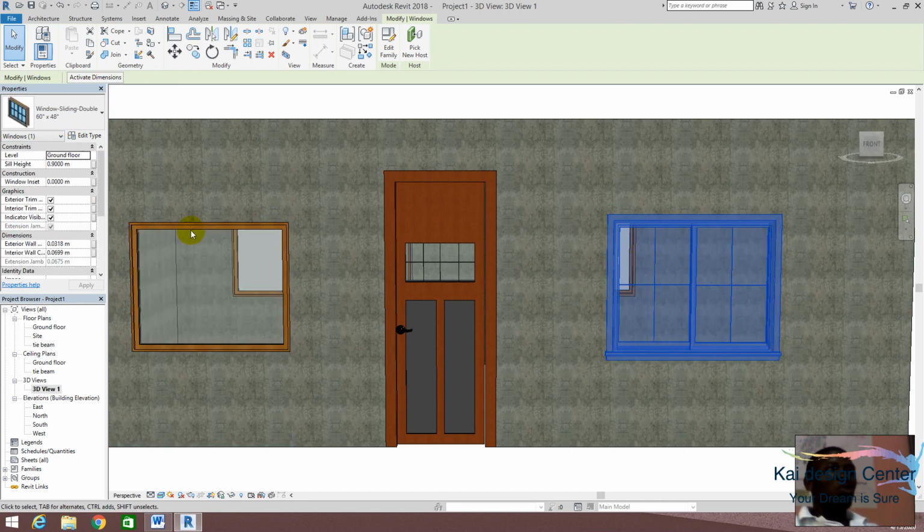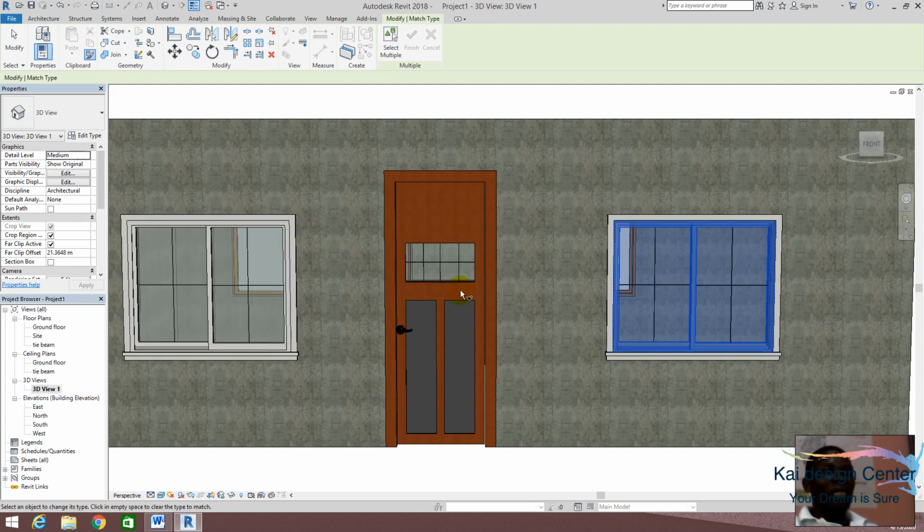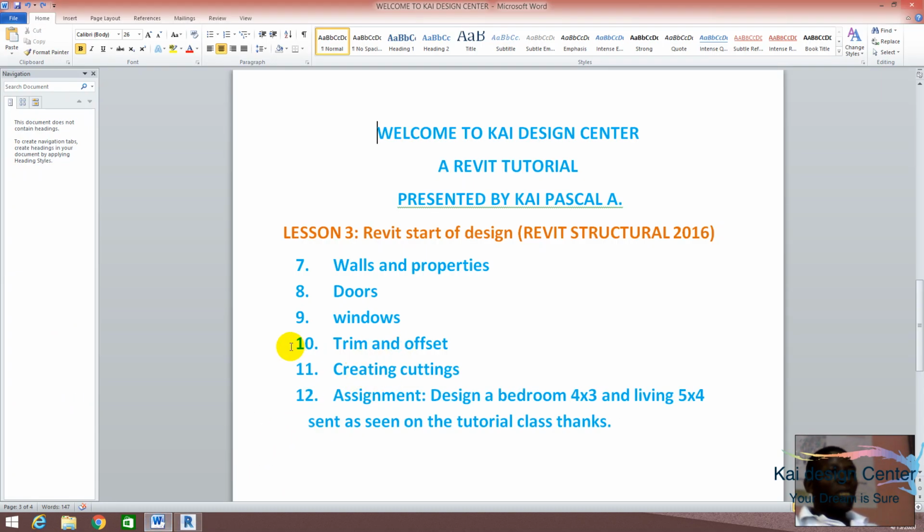Now for me to use this window and apply here, I come to pick property, I click on the window I want to change and I apply the next one by clicking on it. So it will automatically take this window and transfer the properties to this window. So basically that is windows and doors. The next we'll be seeing is trim and offset.